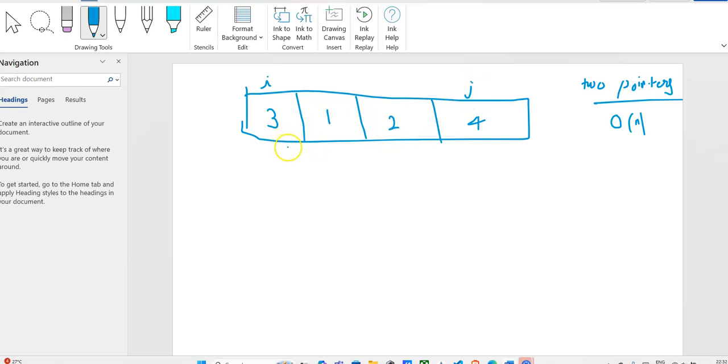So the first step is I would compare this and this. I will be using a condition here. First of all we'll be using a while loop, that is obvious. Then we will be using an if condition where we will compare this and this.